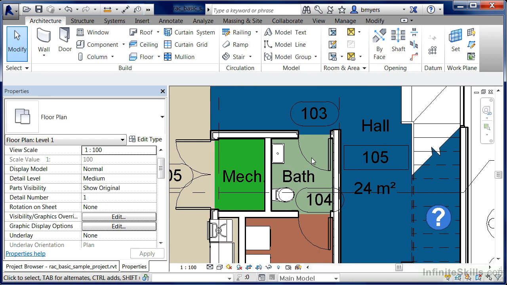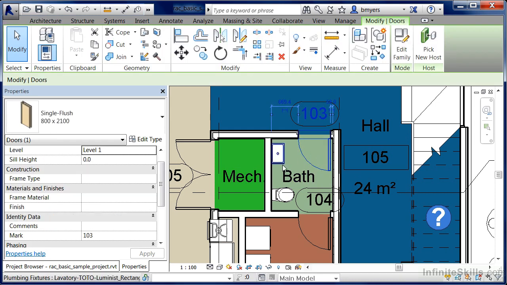Now we can see that there's two doors that lead either in or out of the bathroom. One is door number 103 and the other is door number 104. Now these are the exact same type of door, so they share the exact same structural properties as well as sizes, but they have different numbers. So this is door 103 and door number 104. Now we can see what the type properties of these doors are by selecting on the door itself and taking a look over here at the Type Selector list.